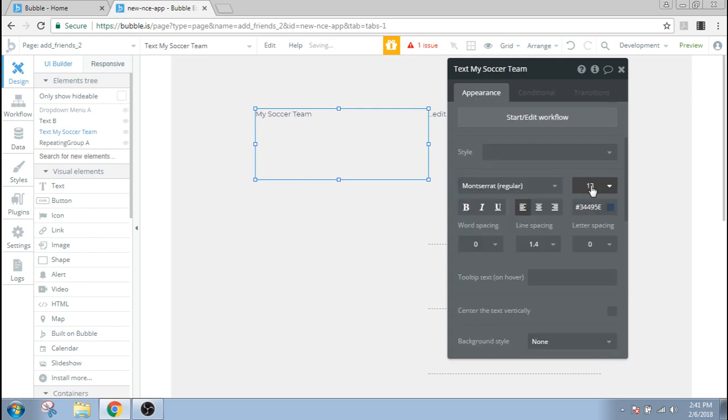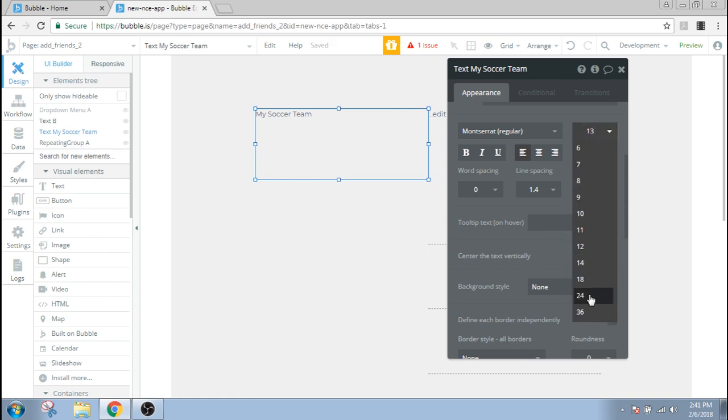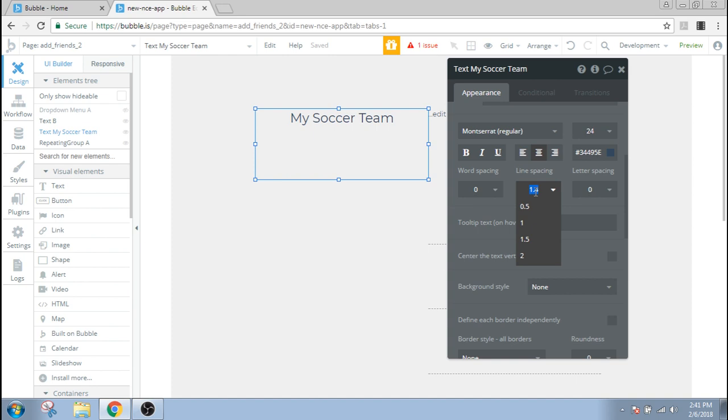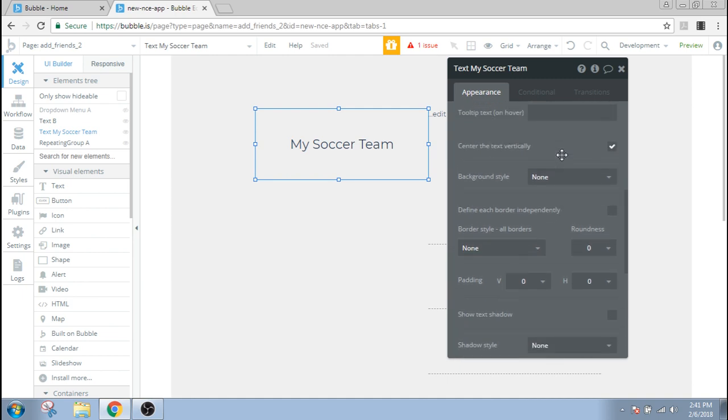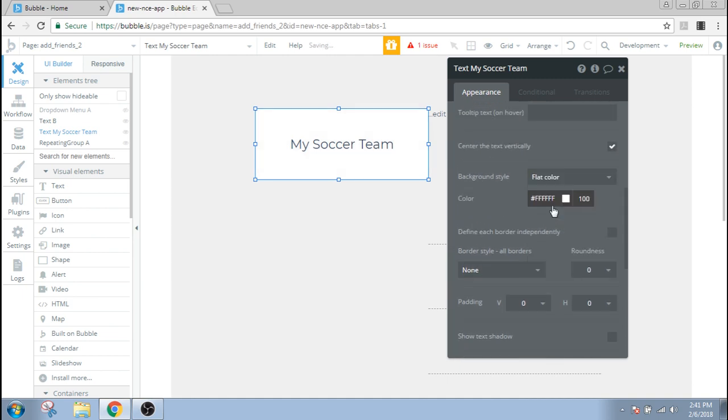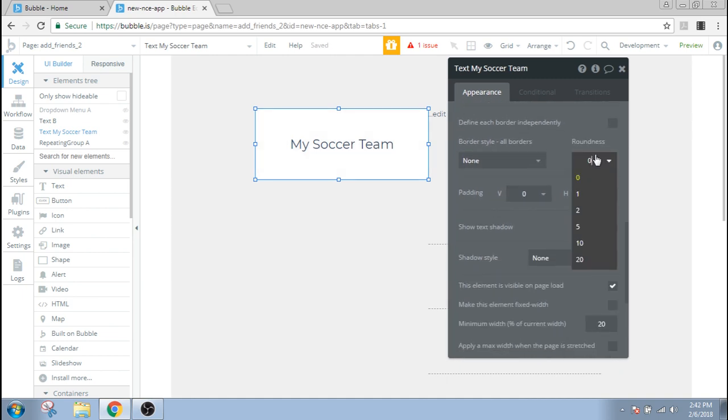And empty options, pick center, say 1.2, and center fixed vertical. Also, let's give it a background style, say flat color, and a border of 86. That's it.